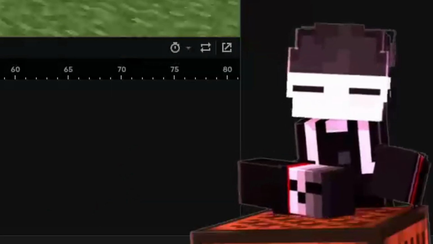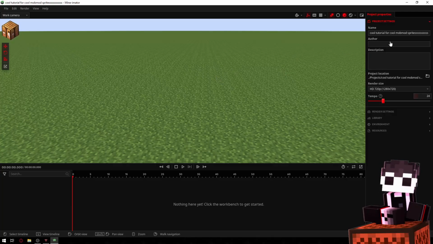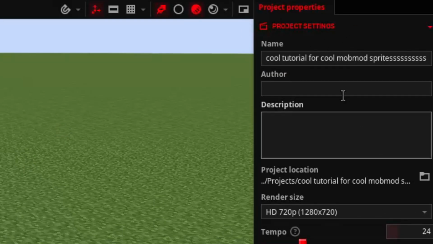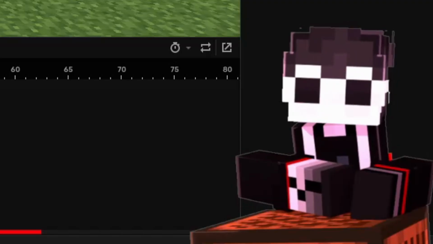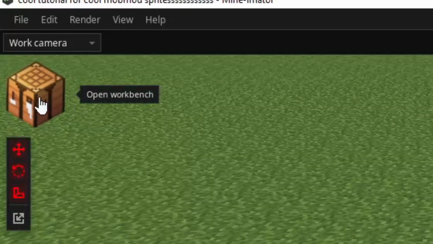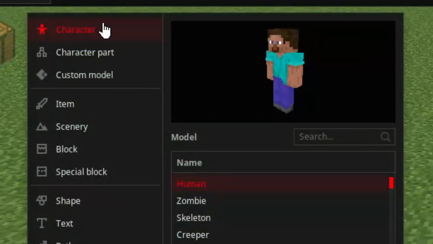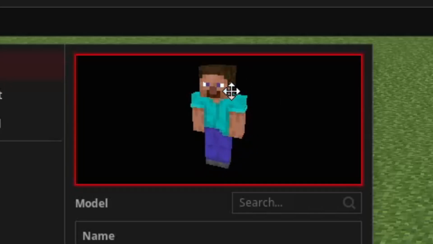I'm not really gonna show you how to use Mine-Imator as a whole, but I guess I can show you the basics. First of all, this is the project properties that you set earlier. Cool name. The first thing you probably want to do is create a character, right? So how to do that? You just go over here on the cool crafting table, and you will see this cool menu. You will be seeing this cool Steve right here, just chilling.